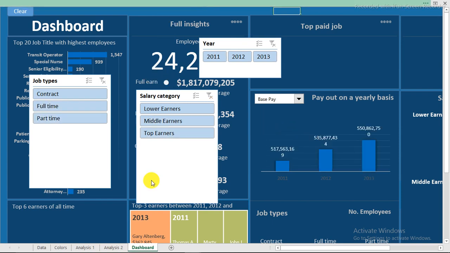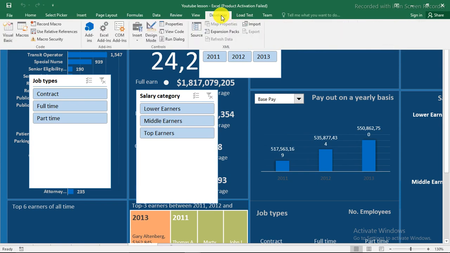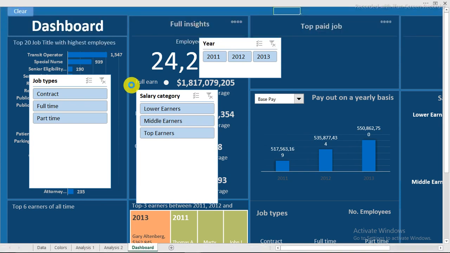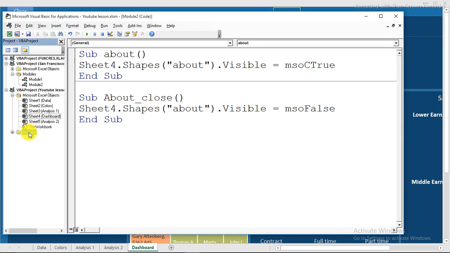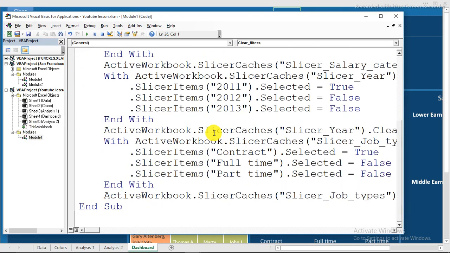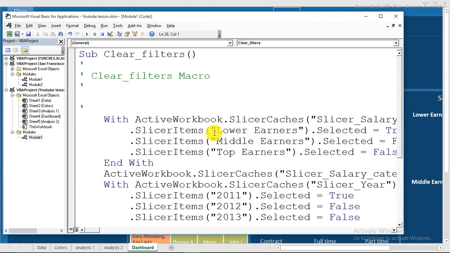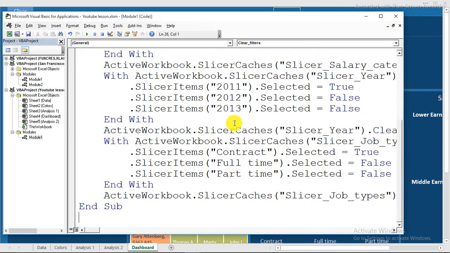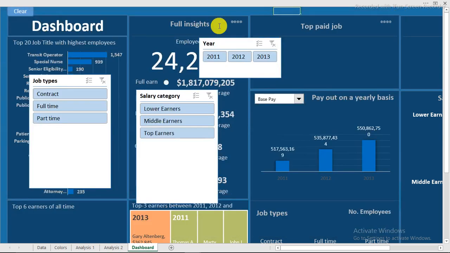So let us look at the code that we just generated. We don't have to write anything. Go right here and hit on this module, and go to Module 1. This is the code we have just generated in a few seconds when we recorded that macro. Clear filters is the macro we just created, and here is what we generated without writing any single line of code, but we have achieved it. So now I believe you've learned something new.